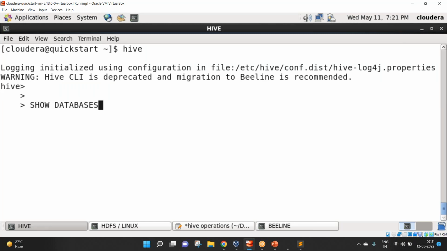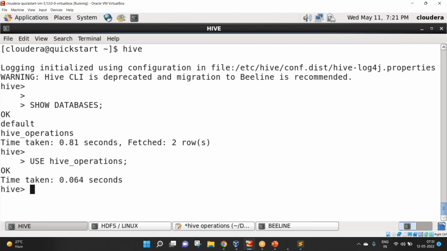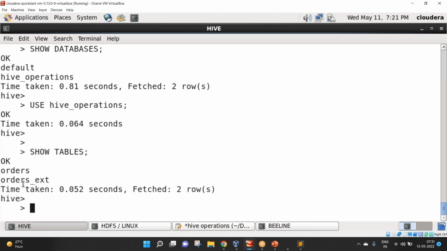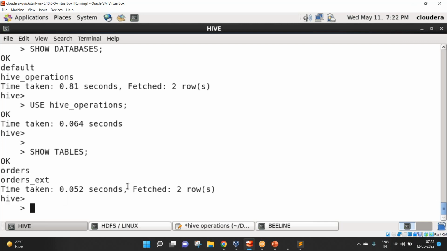So if I say show databases, I can see this database called Hive_operations. Let me switch to that. And I can say show tables. And I would like to drop this database called Hive_operations. But remember that whenever I drop the database, it should also drop these tables, right?